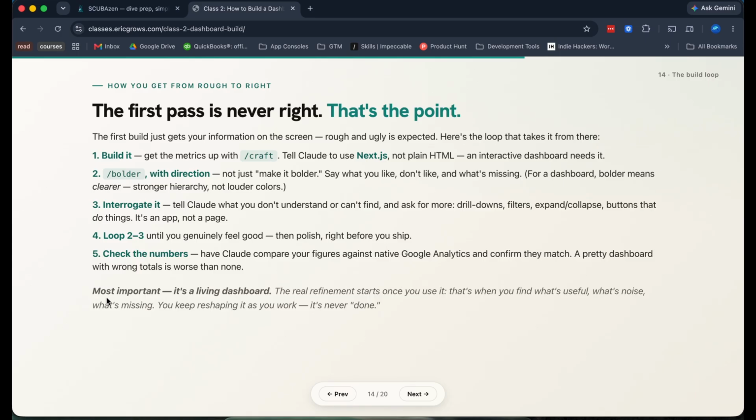So just like we did with the website, we're going to run Craft or Shape as the first pass. And then once we have a good orientation of the aesthetic and the vibe, we're going to go down that funnel from class one of, okay, now let's start looking at the metrics. Is this a metric that I can actually make a decision on? Am I understanding what I would do with that information? And then just keep running Bolder or Interrogate and have a conversation with Claude about how to develop this dashboard. So that way you're understanding the information being presented and you know what to do with that information in order to improve your business.